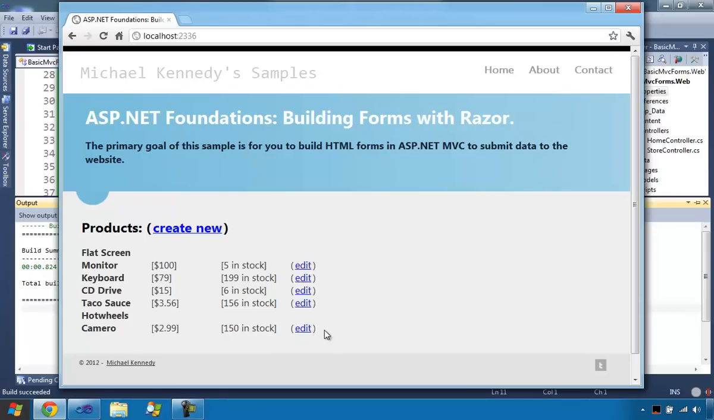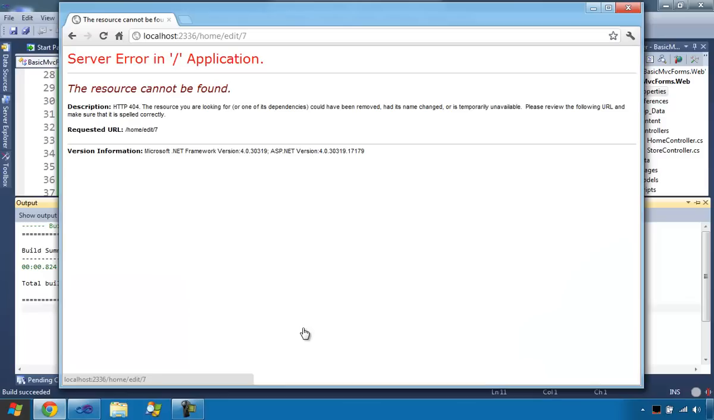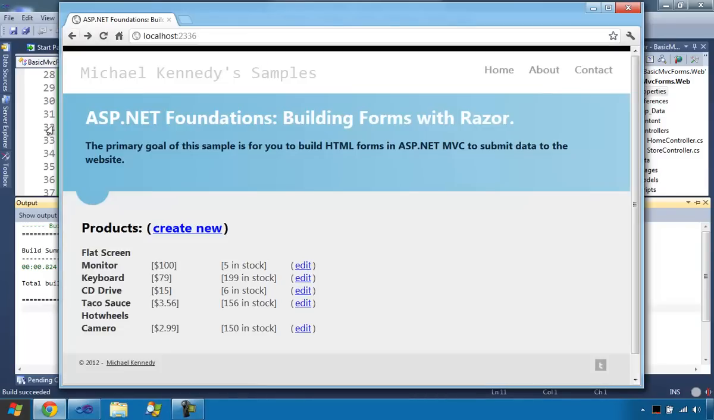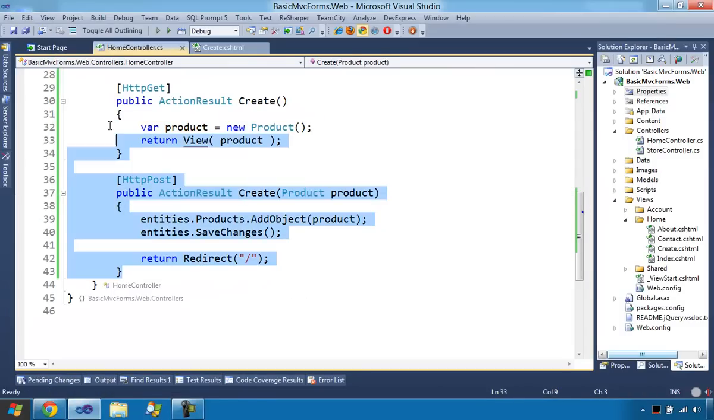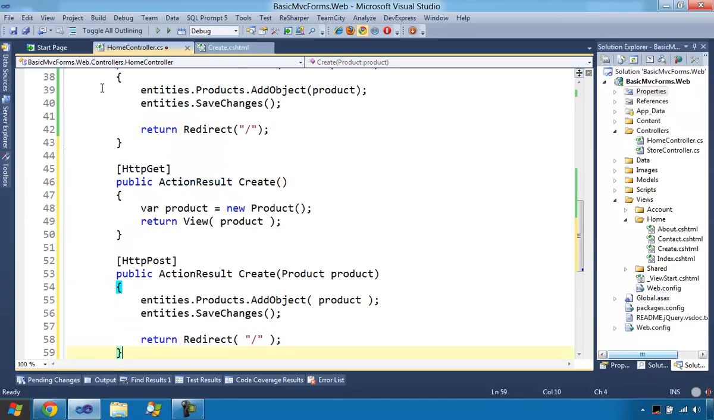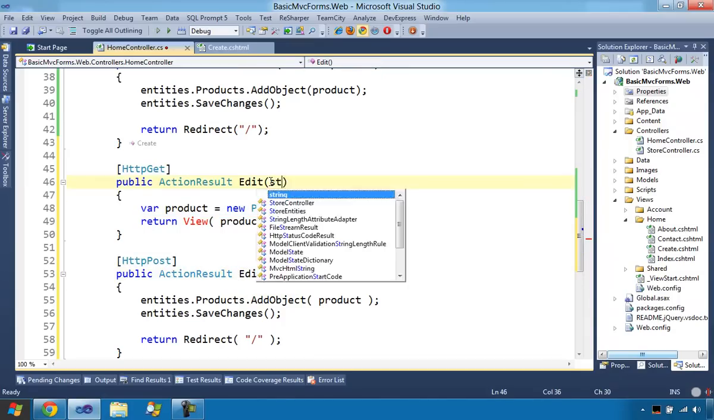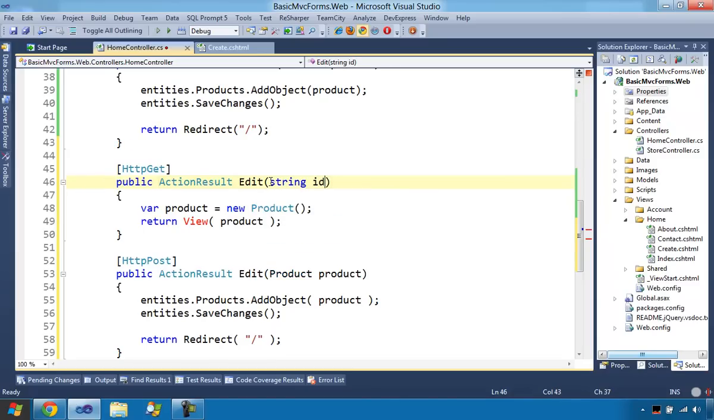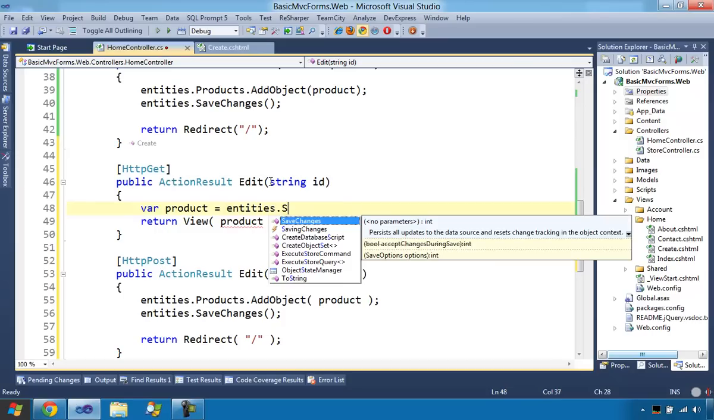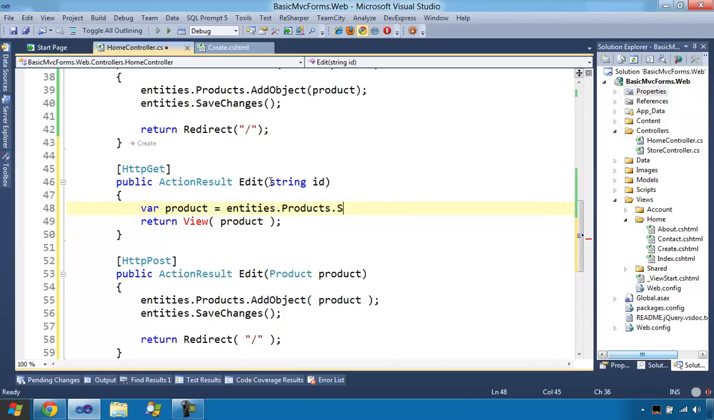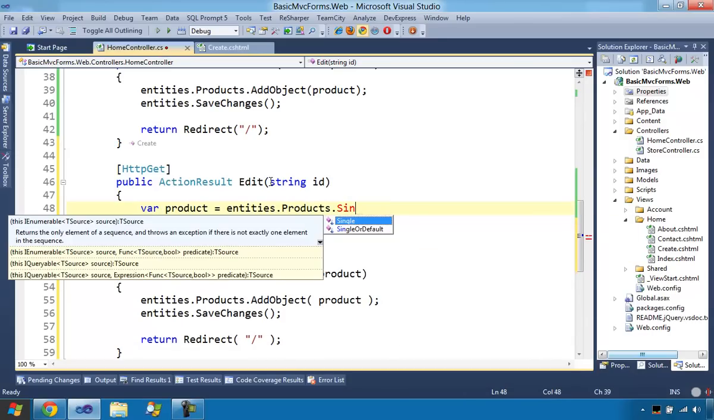Now the next thing, of course, we're going to do is edit it, which is similar but not exactly the same as this. So here we go. So let's go ahead and just for a little kickstart, we want to do edit. Let's just copy this and say edit, because we're still going to use exactly the same pattern. We're going to use the get post redirect pattern, but instead of actually creating a product this way, we're going to actually take a string ID, and the ID is going to be the primary key of the product. So what I'll say is entities.products.single ID.